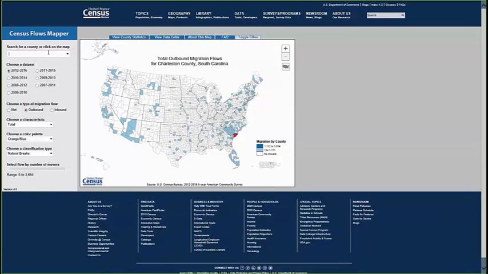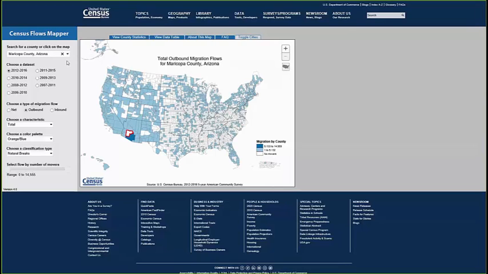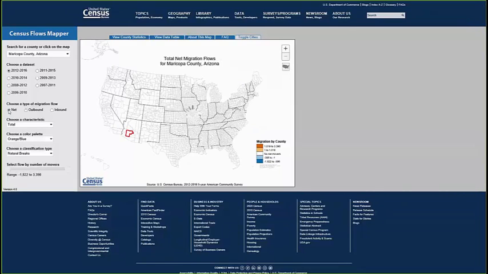Now we're going to switch gears a little bit. Instead of looking at Charleston County, I'm going to look at Maricopa County, because we know how fast it is growing, that many people are moving there, and I want to get a feel for some of the characteristics of movers to this county. So again, we've got our county outlined in red. Let's go ahead and start with net here. We're looking at outbound. Let's go with net.